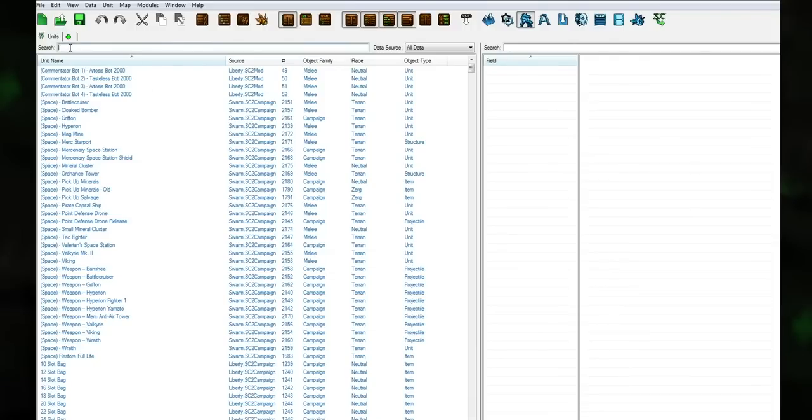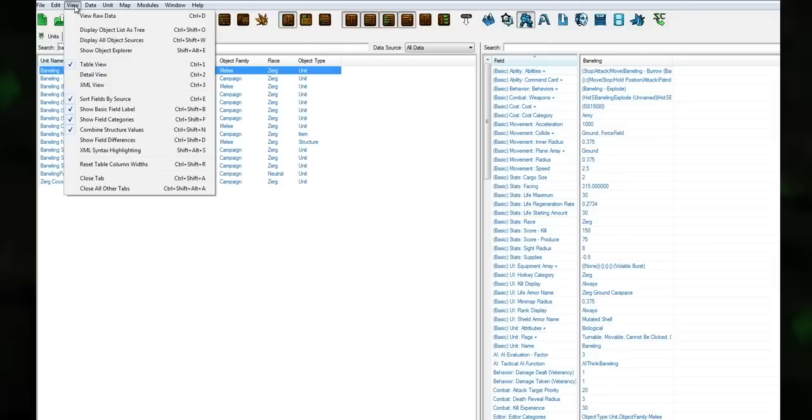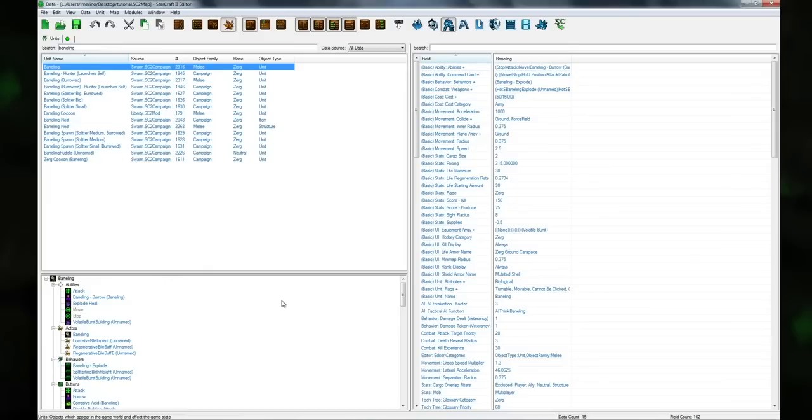And I'm going to use the search filter here to find Baneling. And in general, objects in the data editor are linked together, sometimes in very complicated ways. And the best way to visualize that is using the Object Explorer. So if you go to the View menu and turn on Show Object Explorer, this will bring up a view in the bottom left of the window. And this will show all of the other objects that are linked to what you currently have selected. So we can see everything that's linked to the Baneling.